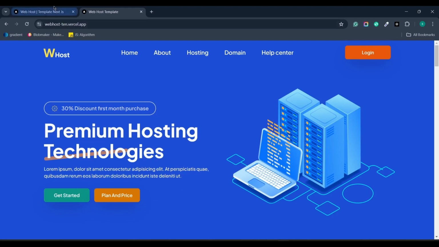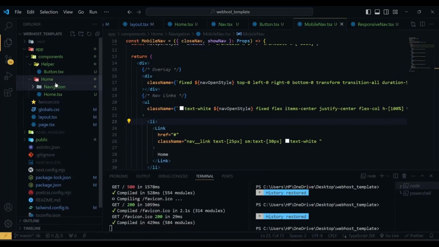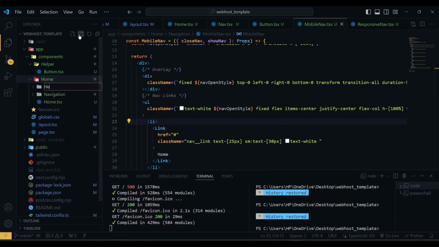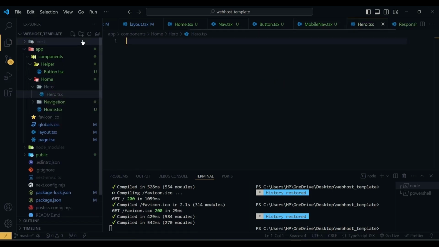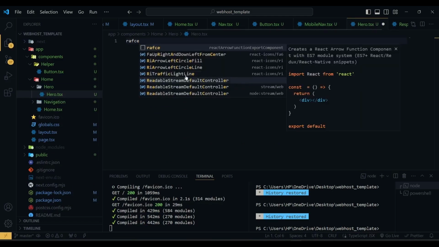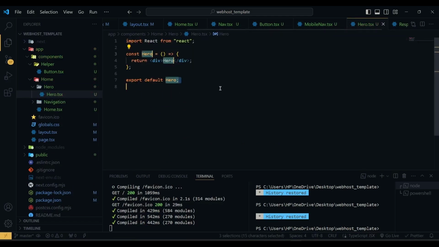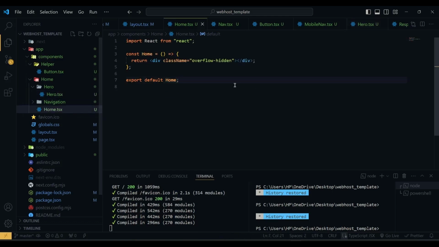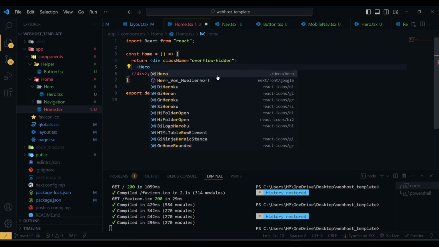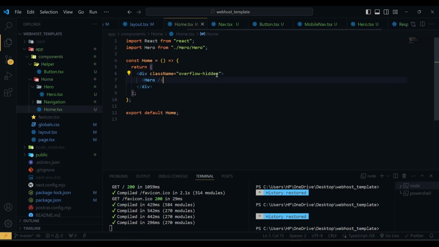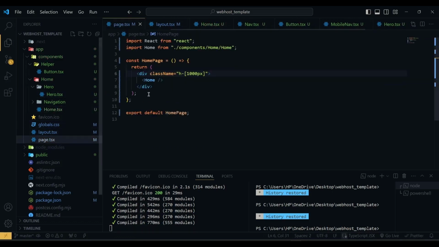To build this, I'm going to create a new folder inside my home folder, and I'm going to name it hero. Inside this hero folder, I'm going to create a new file called hero.tsx. Here I'm going to use my RAFCE shortcut to create the component boilerplate, and then I'm going to add this in my home component. So here I'm going to add our hero, just like that, and here in page we are going to add our home component.